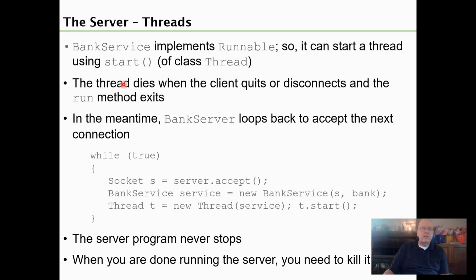So BankService implements Runnable, so it can start a thread using start, and the thread dies when the client quits, or the run method exits. In the meantime, the bank server loops back again to accept the next connection, the next client. So this is the code.